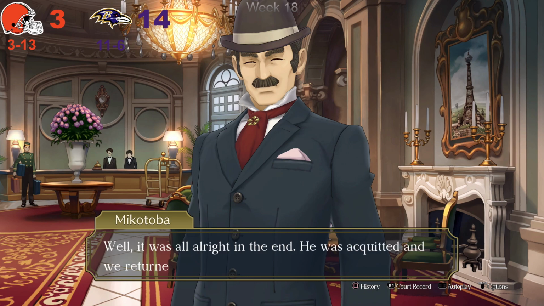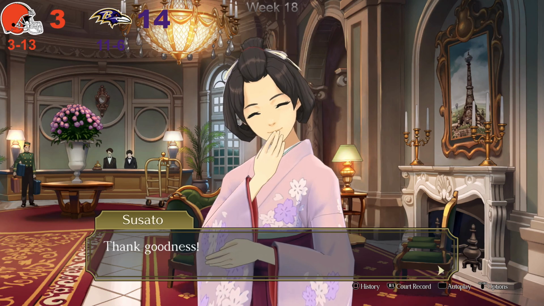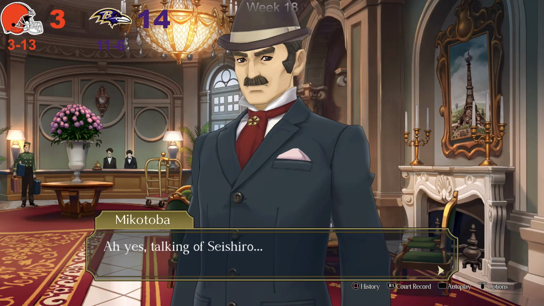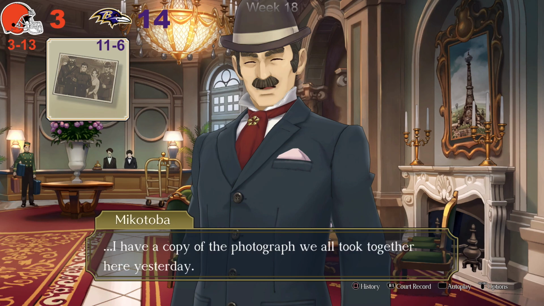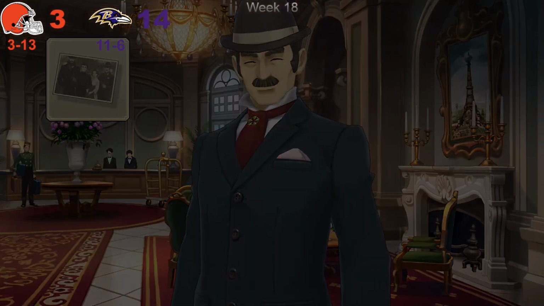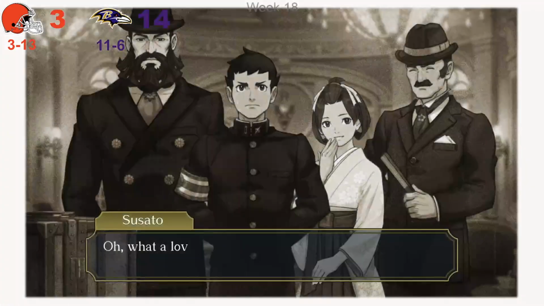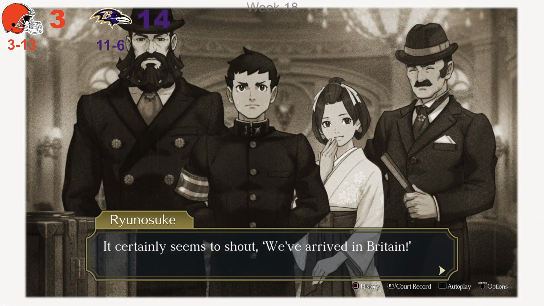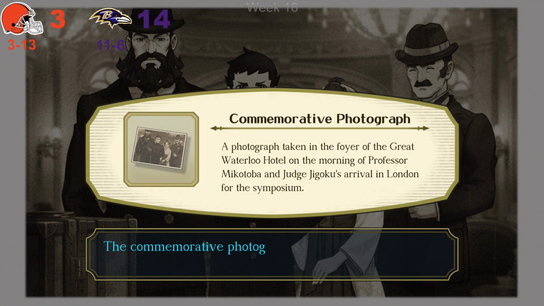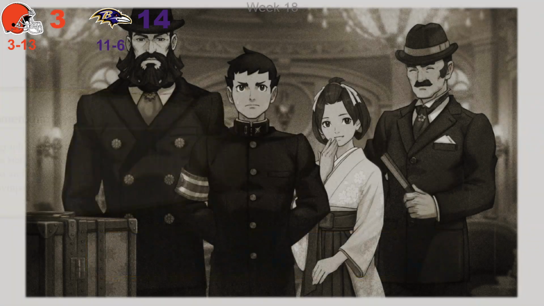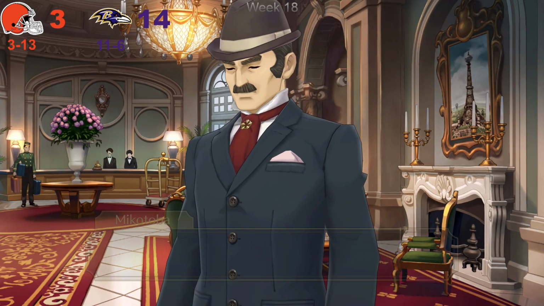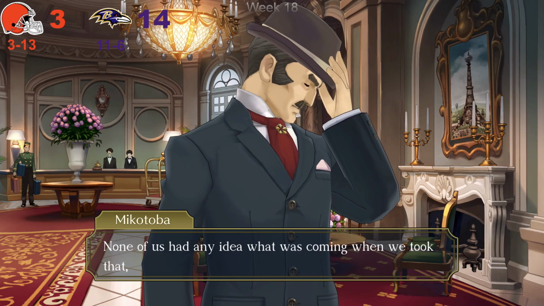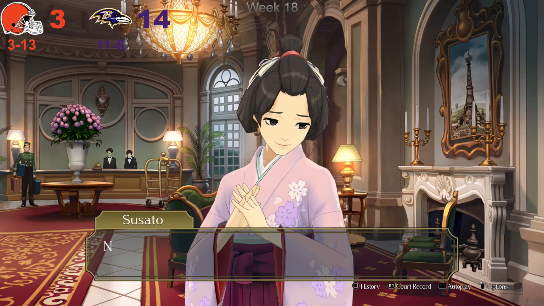Well, it was all right in the end. It was a acquittal, and we returned home to Japan together. Thank goodness. Ah yes, talking of Seishiro, I have a copy of the photograph we all took here yesterday. Please. Oh, what a lovely picture! Why is it not in color? It certainly seems to shout, we've arrived in Britain. Oh, that was Ryunosuke, my bad. None of us had any idea what was coming when we took that, did we? No. No, that's so true.